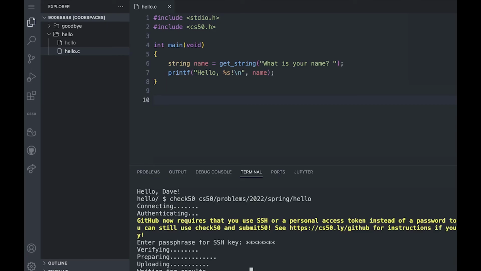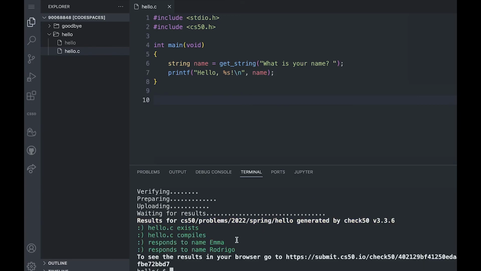And everything seems good. We've got 4 green lights. It says hello.c does exist, which it does. Hello.c compiles without error, which it did, and then it's tested 2 names for us and it's come back and the program has performed how it was expected to perform.